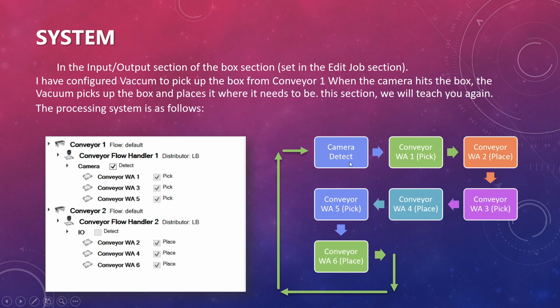Step 1. The camera detects and the conveyor works: area 1 picks up the box, conveyor work area 2 places the box, conveyor work area 3 picks up, conveyor work area 4 places the box, conveyor work area 5 picks up the box, and the last conveyor work area 6 places the box, and it loops working through the camera that detects.